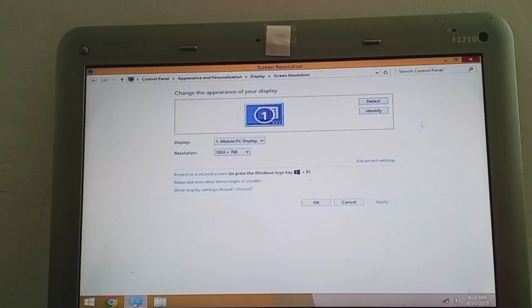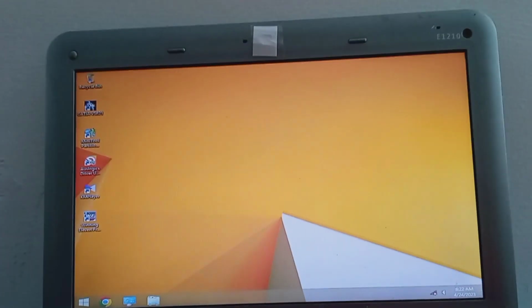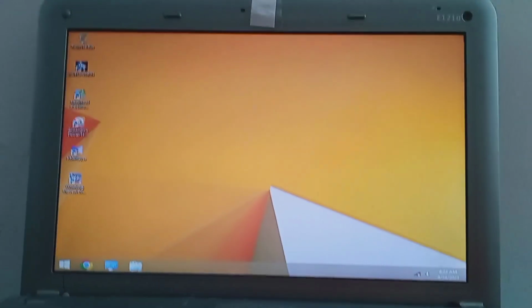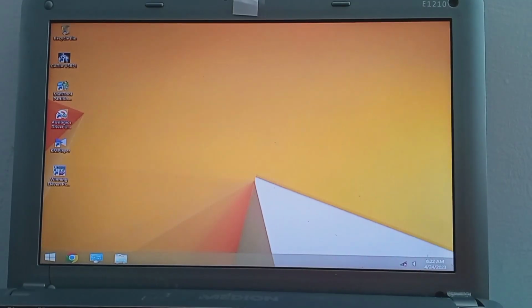Now if you want to go back to previous state, go regedit app and change value 1 to 0 and you'll be okay.